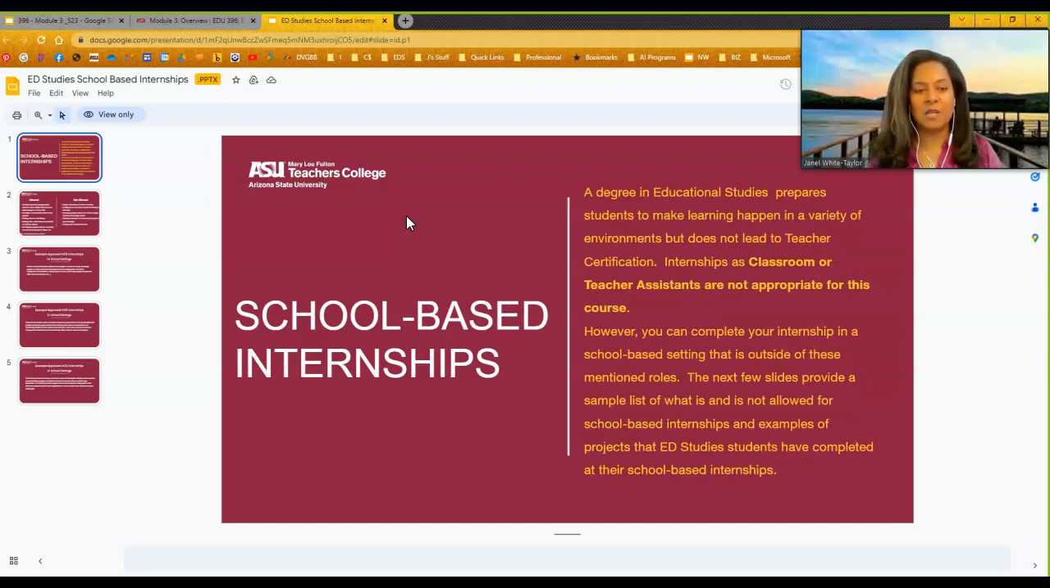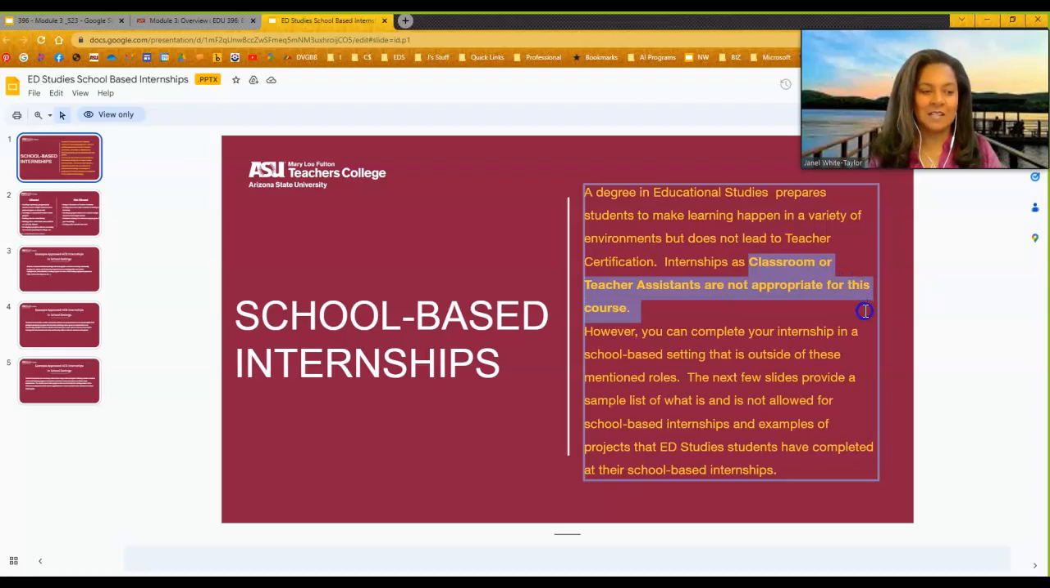There are a couple of things that have to be at play, and a couple of things that you cannot do. You cannot be a classroom teacher or a teacher's assistant for this to work. So you cannot intern in this capacity. Some of you I know are currently paraprofessionals or teaching assistants. That cannot be a part of your internship. But there are many ways that you could work with a school outside of those roles. So let's dive into this a little bit more.